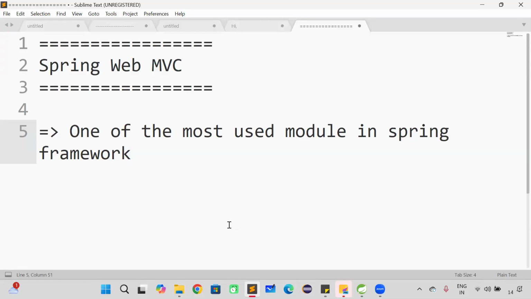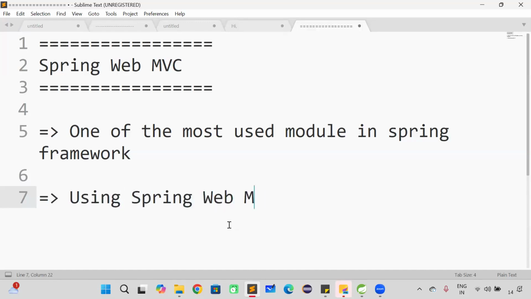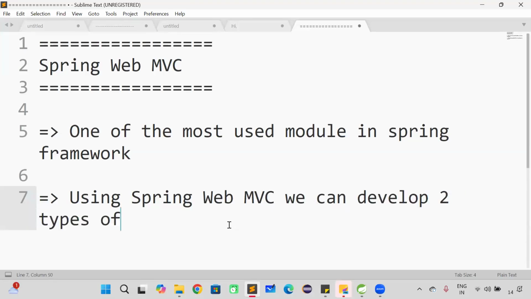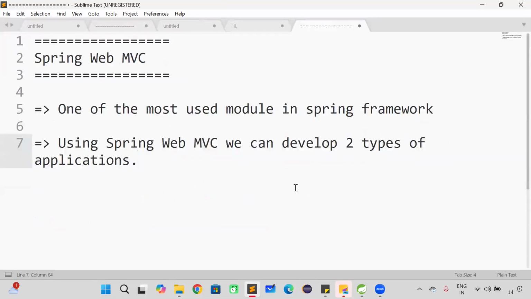Spring Web MVC is one of the most used modules in the Spring Framework. Using Spring Web MVC, we can develop two types of applications, guys. What are those two types of applications? First one, we can develop web applications. When I say web application, that contains some UI. User interface also will be available in our project.